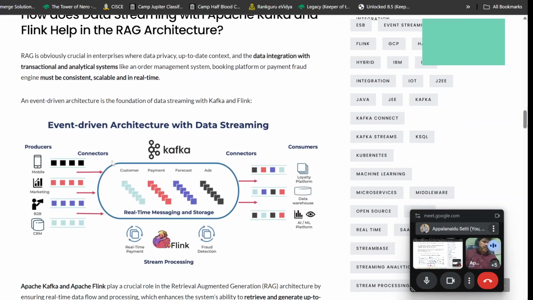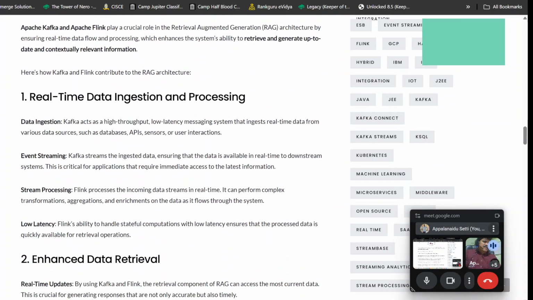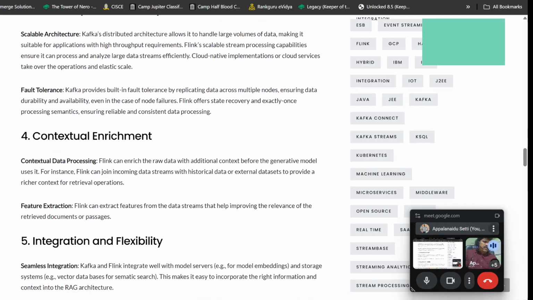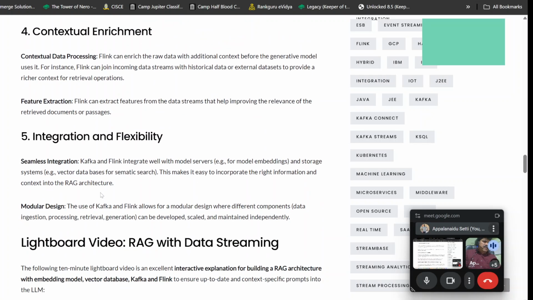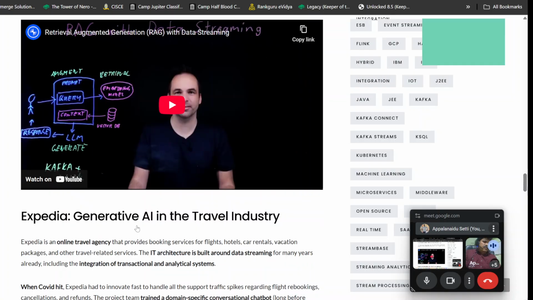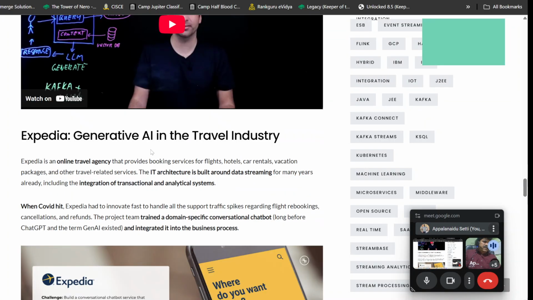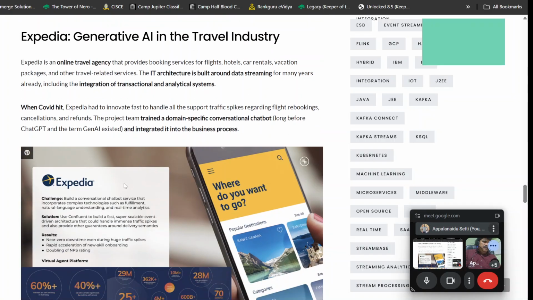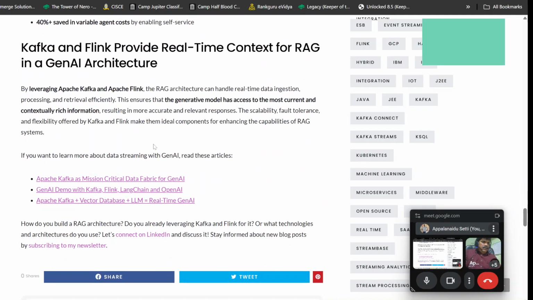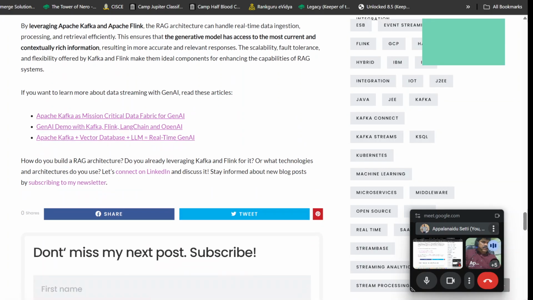I think you could do the same thing. So do one example with this real-time RAG implementation. Yeah, contextual enrichment, integration and flexibility. I think a YouTube video is also there, you could watch this. Okay, generative AI in the travel industry. I think this is the one. Yeah, I think it is a good one. So go through this.